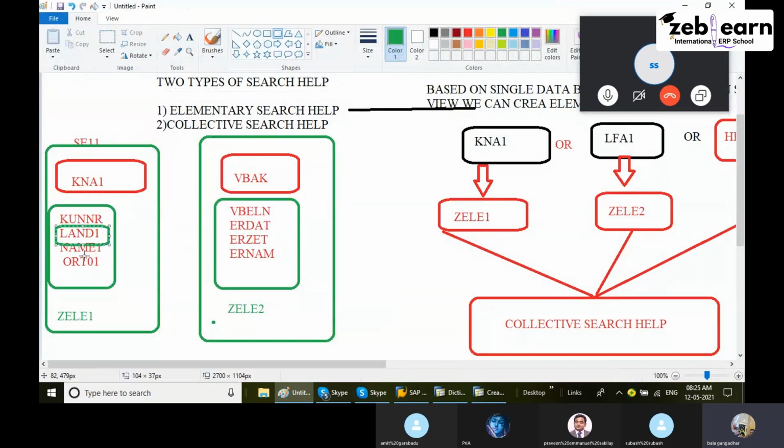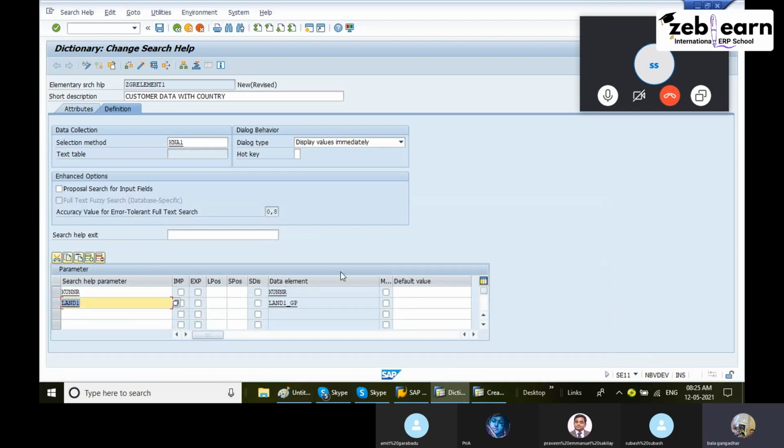Land 1, third field, name 1, fourth field, OT01. All 4 fields I selected.